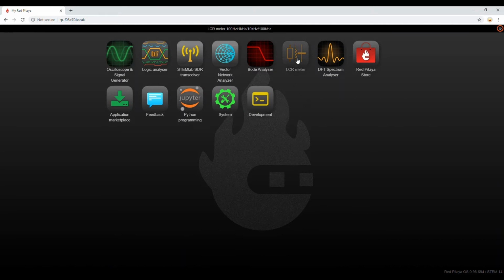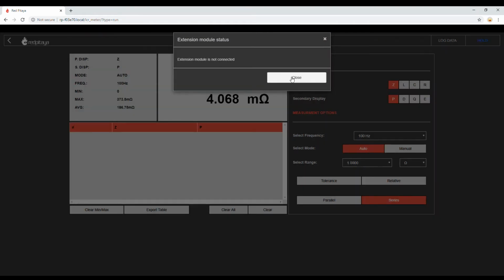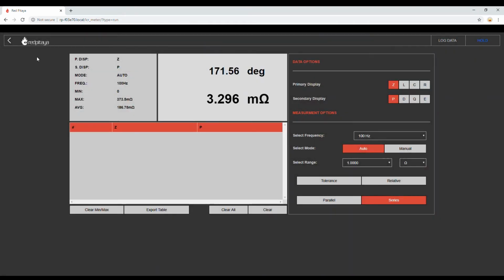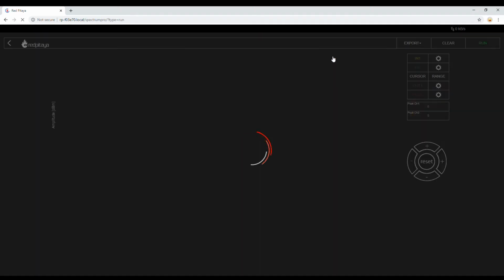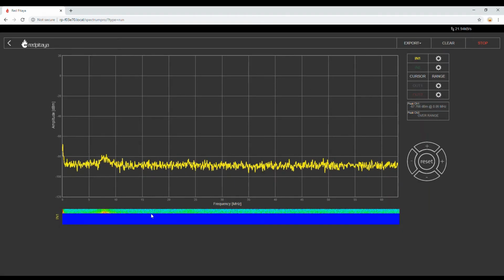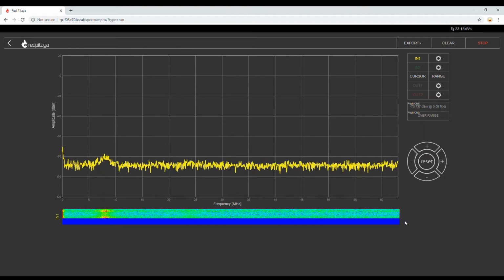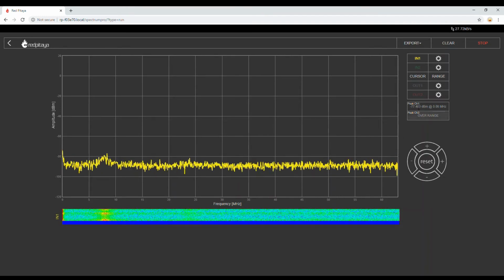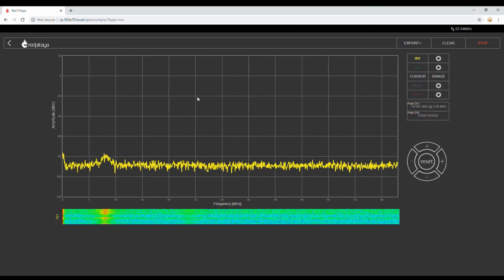What else have we got? We've got an LRC meter, but that requires the additional hardware, which I haven't got. So I can't really say much about that. That's what the user interface would look like. There is a frequency analyzer, and then at the bottom here we've got a waterfall display for it. That looks like you can actually use the signal generator on that as well.